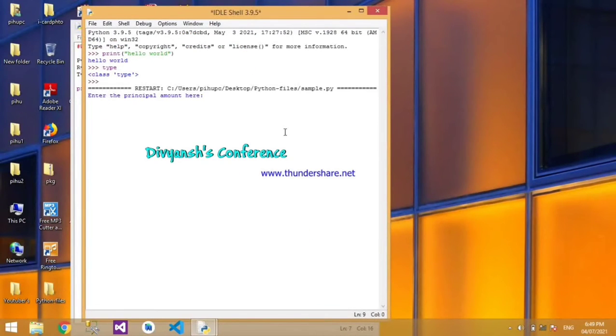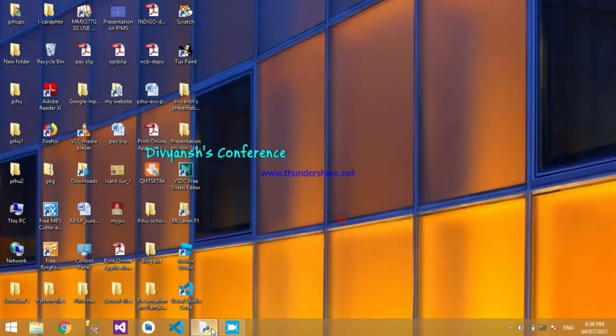So I've saved it and now I'm running it. So here you see the enter the principal amount here. You can see the principal amount. What's the principal amount? So let me type 5,000. Rate of interest should be 3, and time is 2. So you can see the calculated simple interest is this.